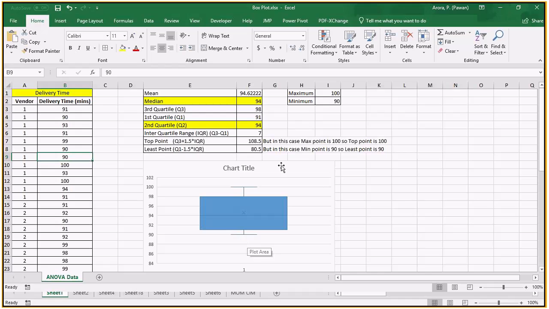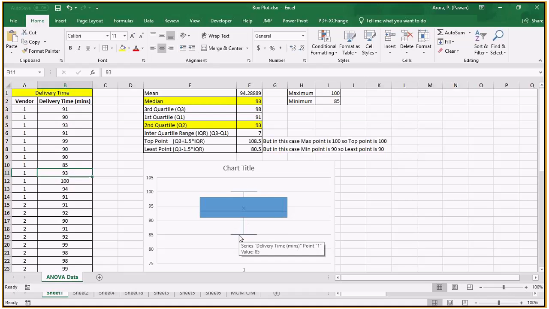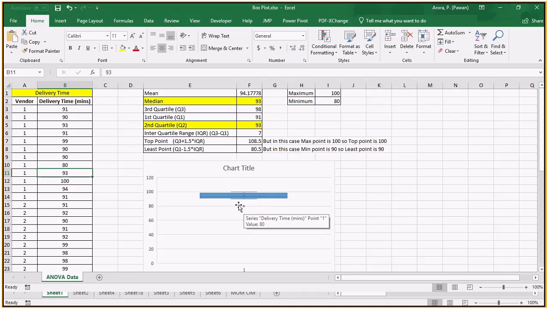Now let's talk about the least point. According to the data, the minimum data point is 90, right? If I change this number to 85, you still don't have any outlier, but your minimum data point changes to 85. But my calculation is showing 80.5. If I put 80 here, see, 80 is less than 80.5, so you will have an outlier. If I keep this at 80.6, see, there is no outlier.